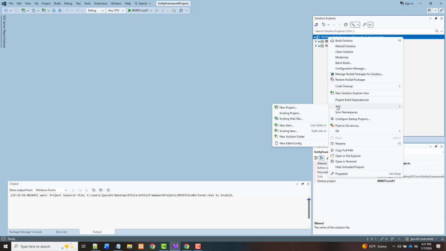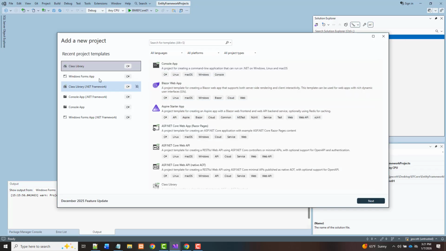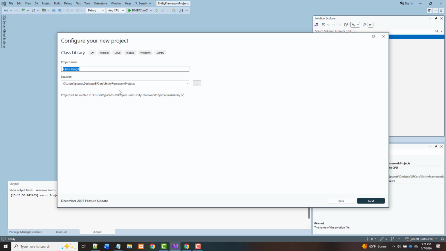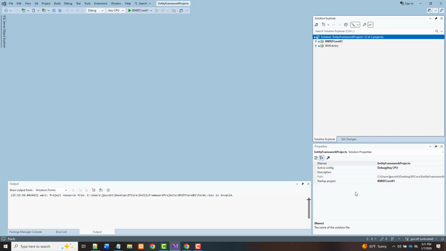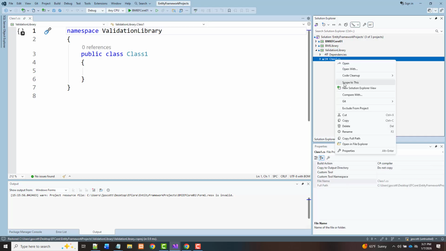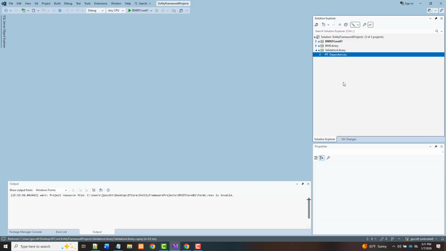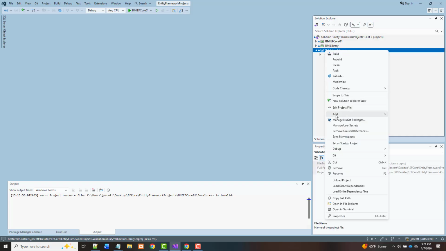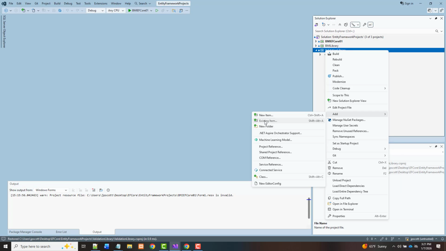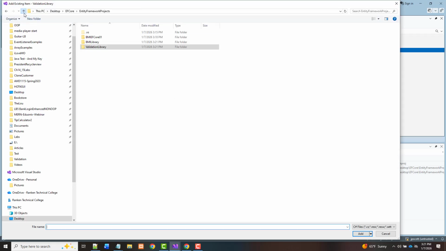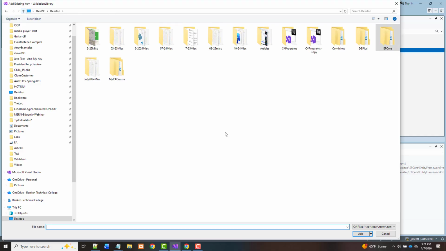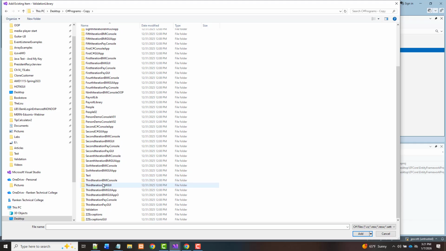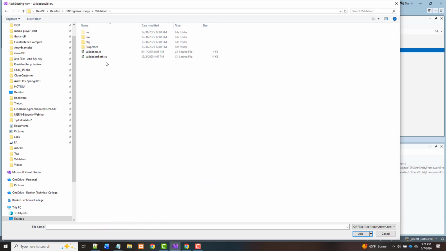I'm going to go in and I'm going to add another library. This one is going to be called Validation Library. Click Next. Again, version 8. Create. Again, I don't need this class file, so I'm going to delete that. And I'm going to come in here, and just like I've done before, I'm going to add existing items. I'm going to go back, pretty much the same thing we did before. And that's down here someplace under validation. And we want these two. So we're going to add those.